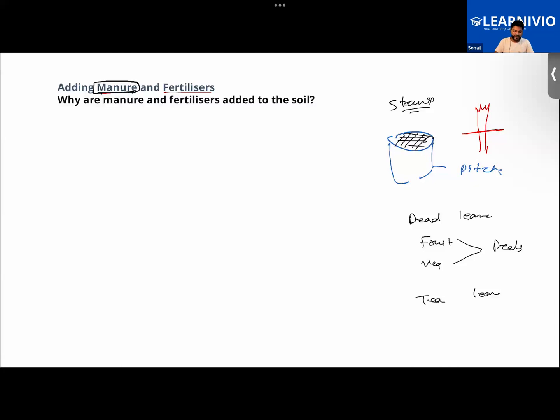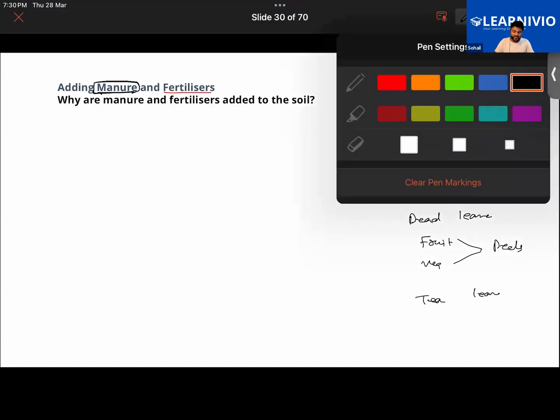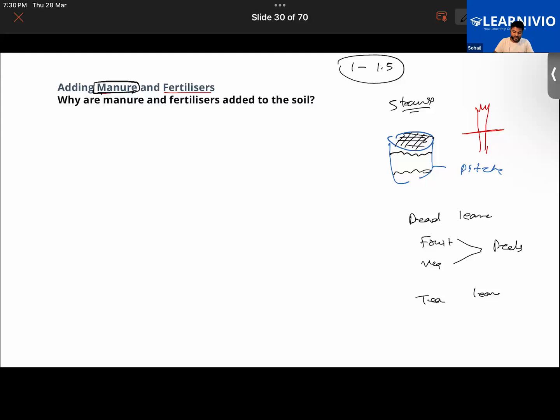So what you will find after 1 or 1.5 months is that all of them will be decomposed. Suppose earlier it was filled up to this level, now it will be reduced down to only this much. Then you will have a very nutrient rich substance that will be called manure, and it is ready to be provided to the plants. You can now provide it to the soil.